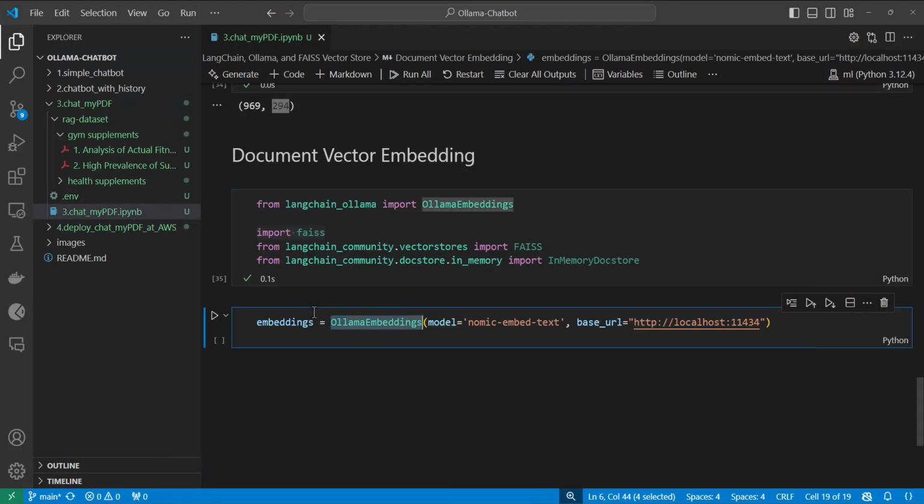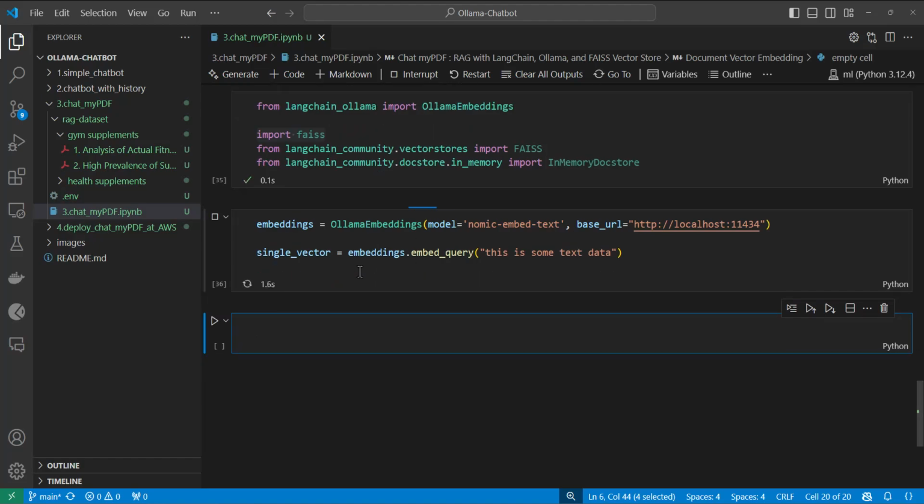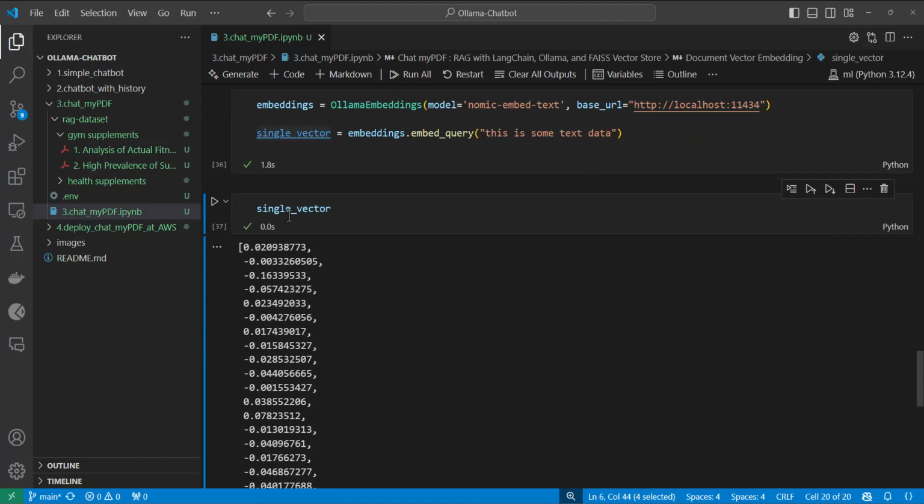So I just copy it from there and paste it here. This is the single vector. Here is the embed query. Okay, this is some text data, let's say. Now this is going to create the embedding here. That embedding is going to be placed inside this single vector.